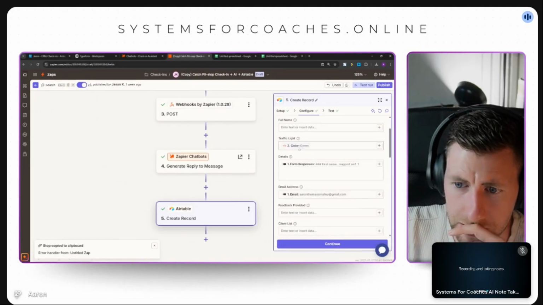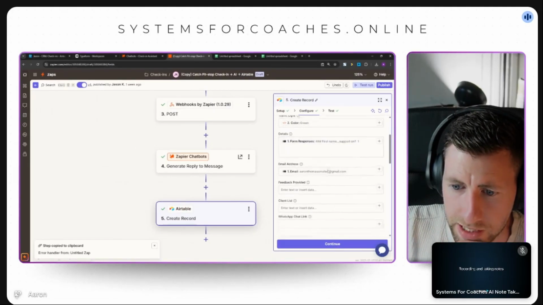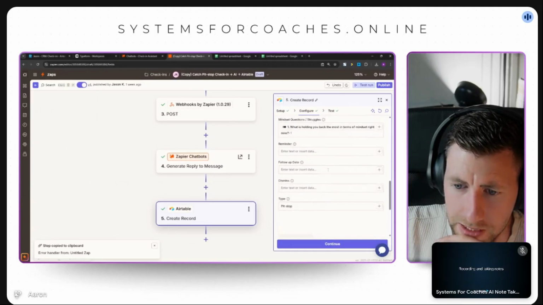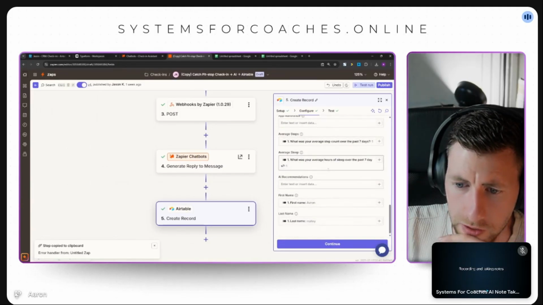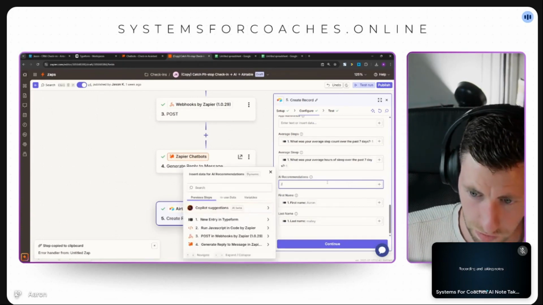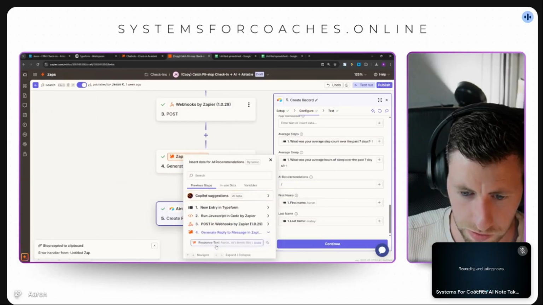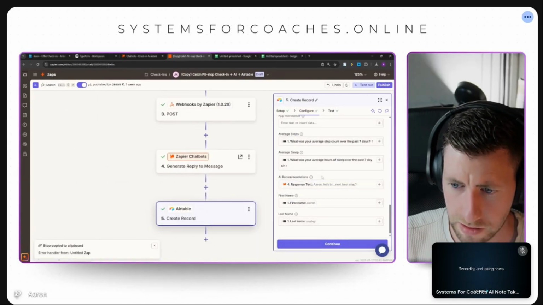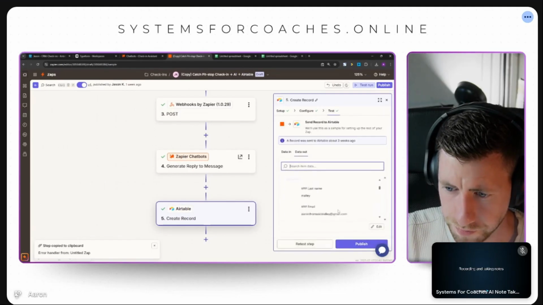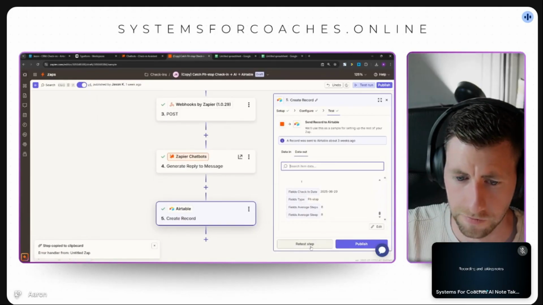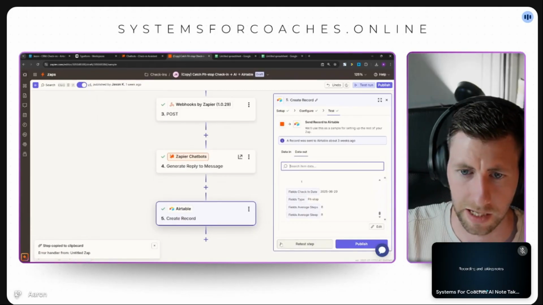So we're getting the color, we're getting the check-ins, and then from here, we're just going to populate it into one of the fields I have here, which is just going to be AI recommendation. So we're going to do the forward slash, and then we're going to say generate text, and there we go. Right, and then we're going to click continue. From that, then we will test that in a second.